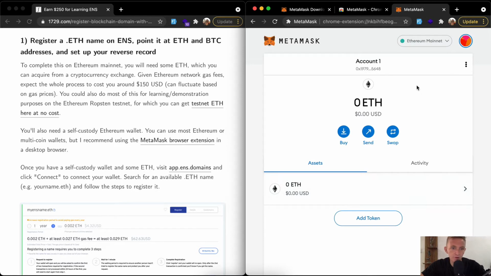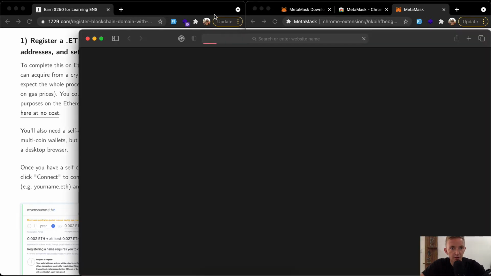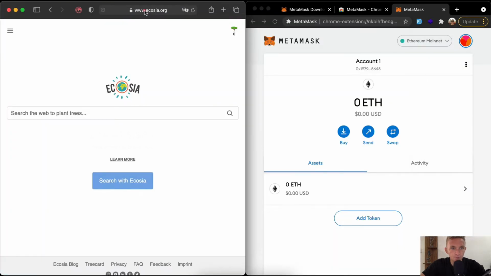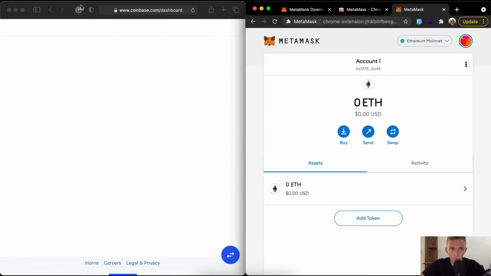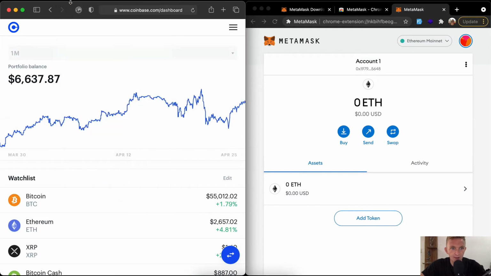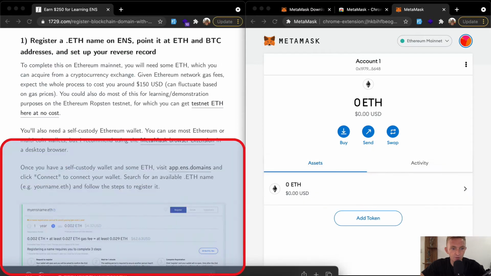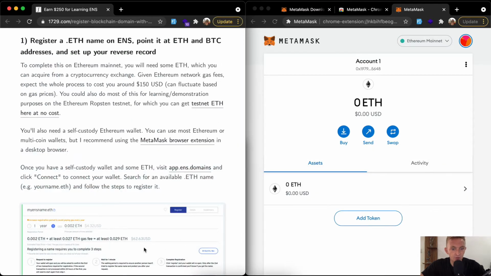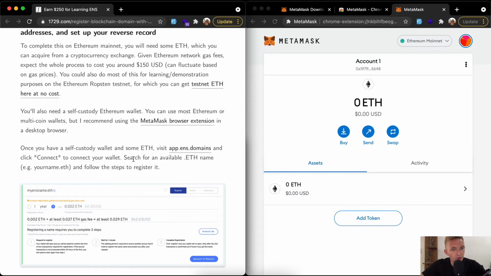Okay, it looks like I have 0 Ethereum here. So now what I need to do is add Ethereum. So I'm going to open up my Coinbase wallet. And I guess the problem is I don't know exactly how much I'm going to need to add. So I'm going to hide Coinbase for now and then just continue on with the instructions. You'll need a self-custody wallet.